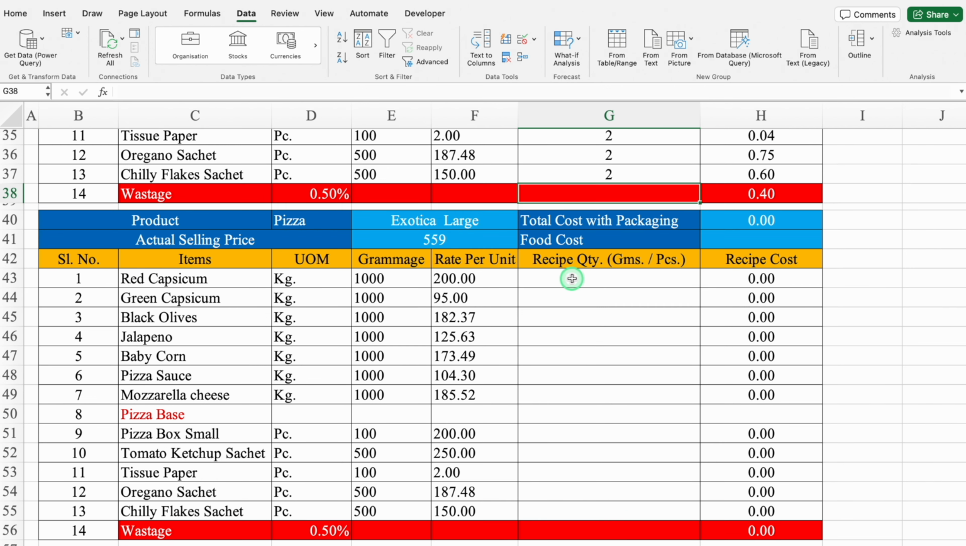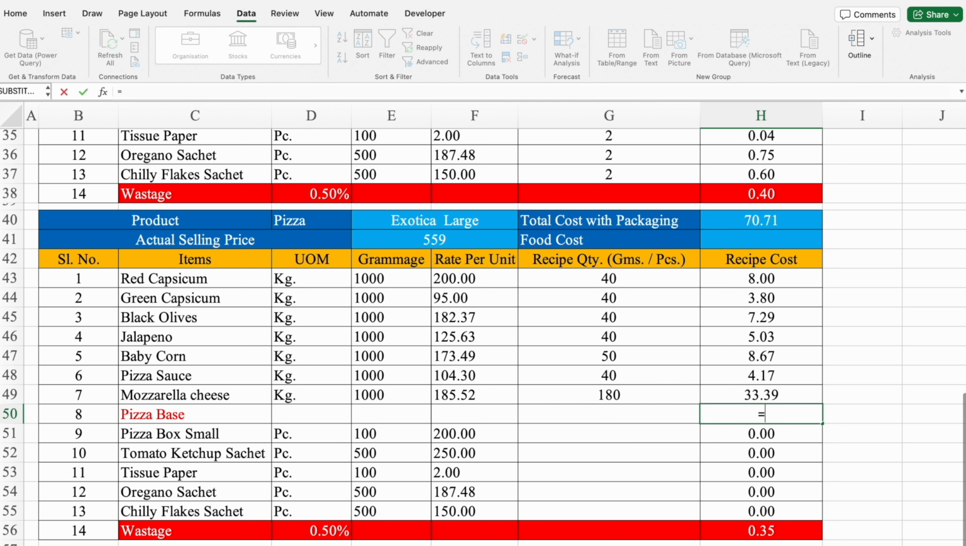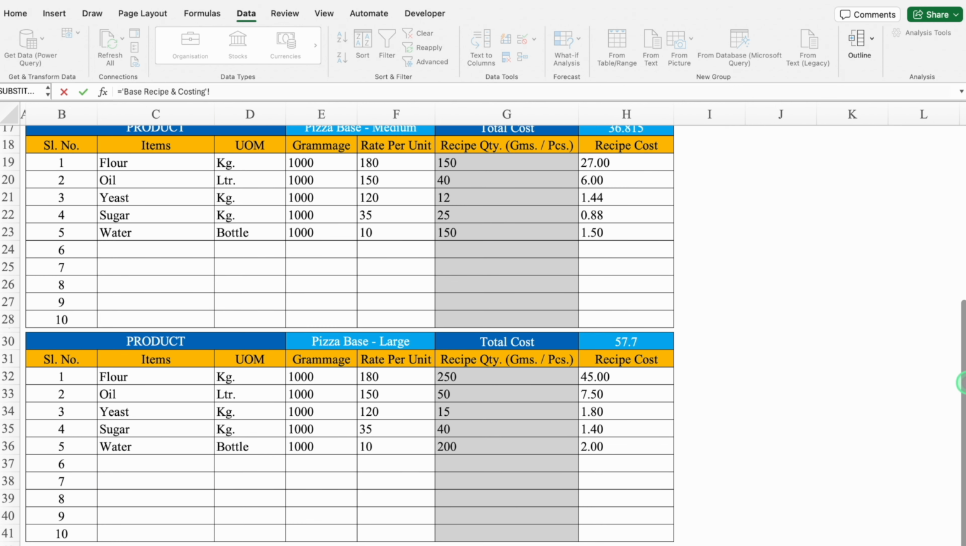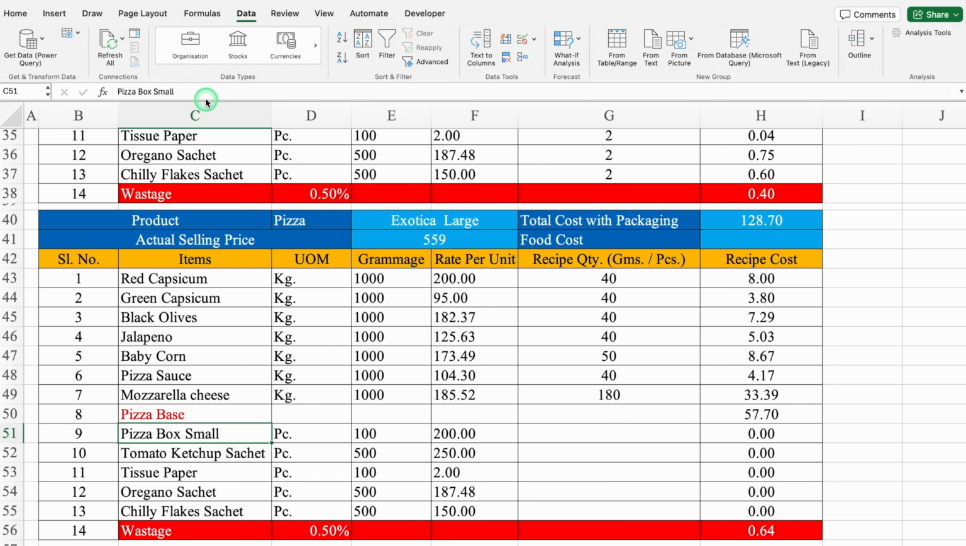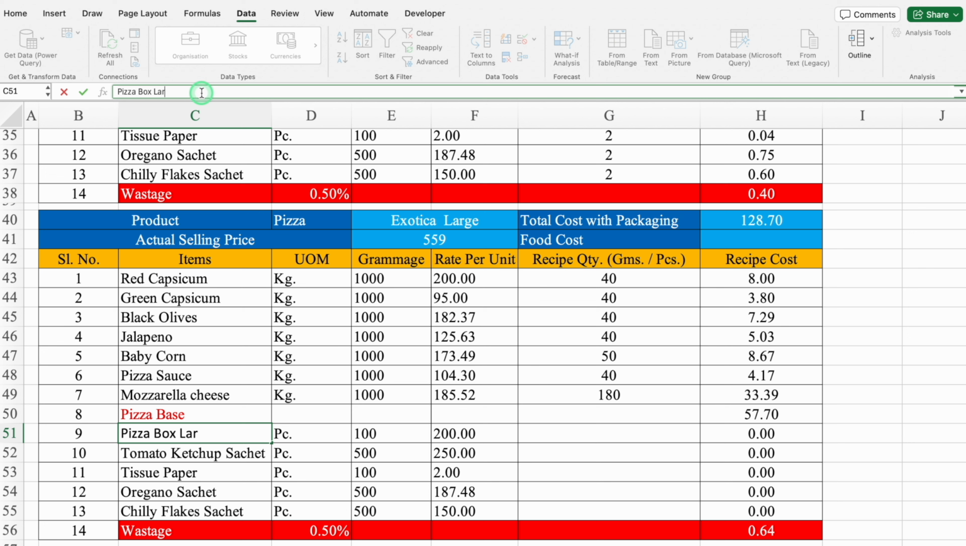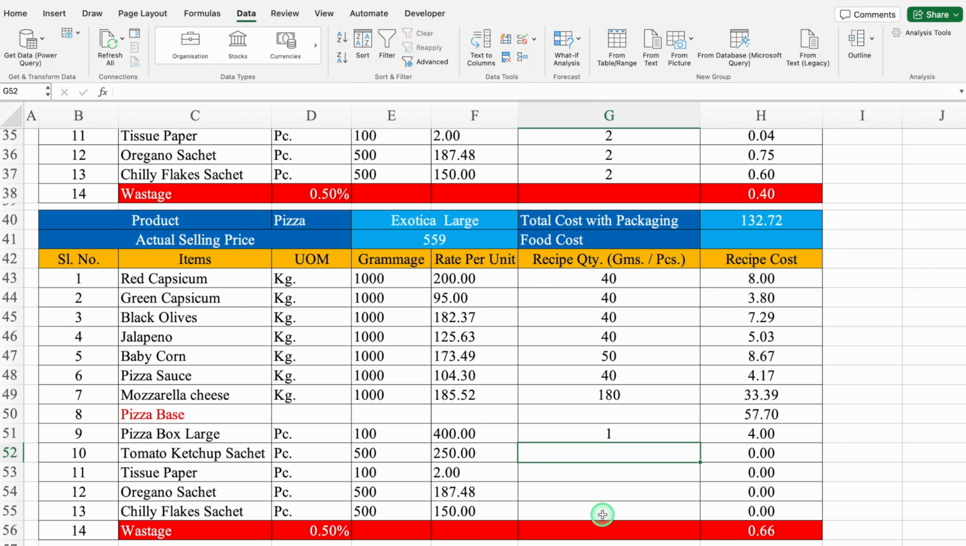We will come down. We'll put recipe quantity over here. Red capsicum 40 grams, green capsicum 40 grams, black olives 40 grams, jalapenos 40 grams, baby corn 50 grams, pizza sauce 40 grams, mozzarella cheese 180 grams, pizza base. We'll click over here, plus or equal to, we'll go to base recipe and costing. We'll come down and select total cost of large pizza base and hit enter. Pizza box, it was small over here, it will be large. Quantity 1, ketchup sachets 4, tissue paper 4, oregano sachets 4, chili flakes 4.